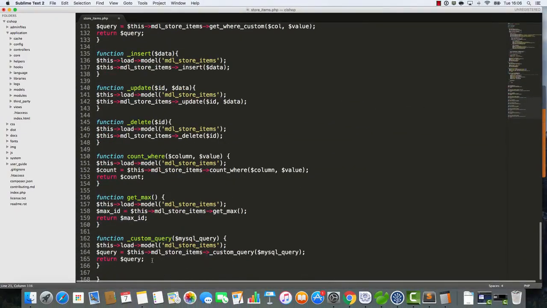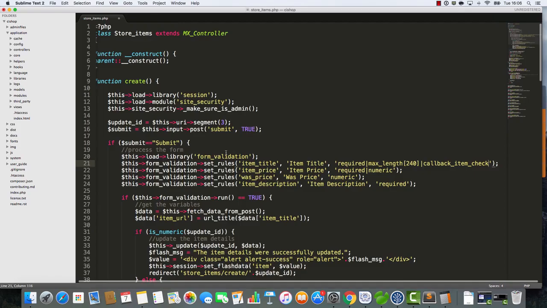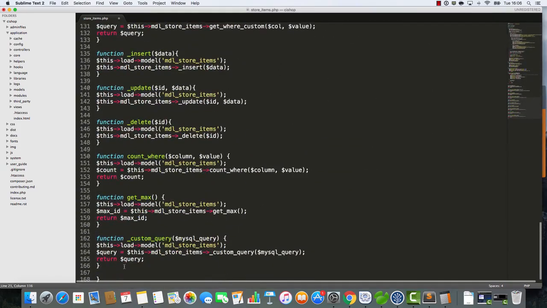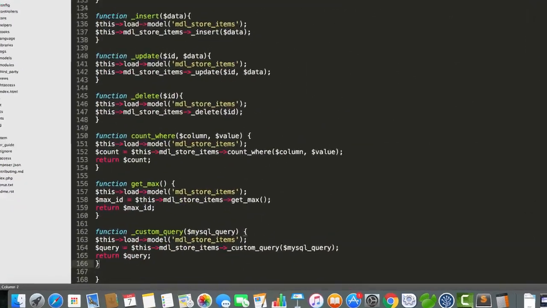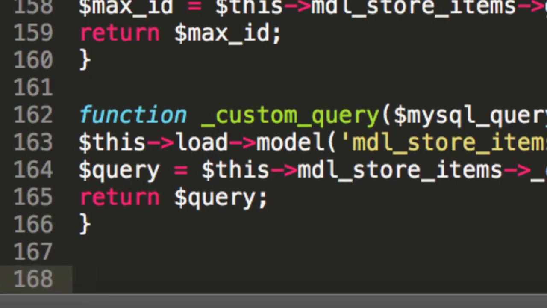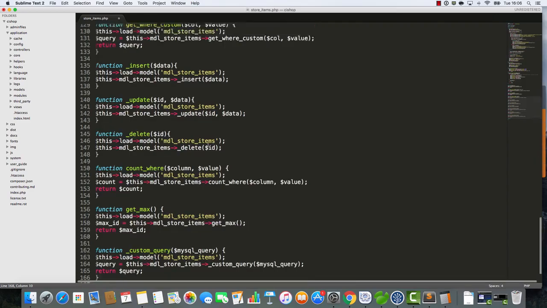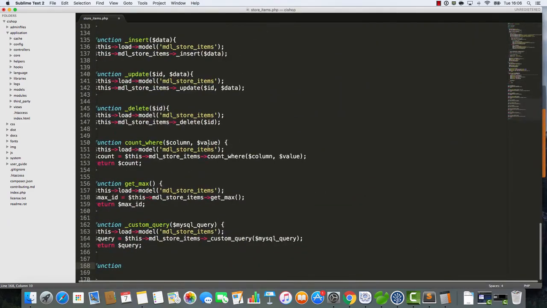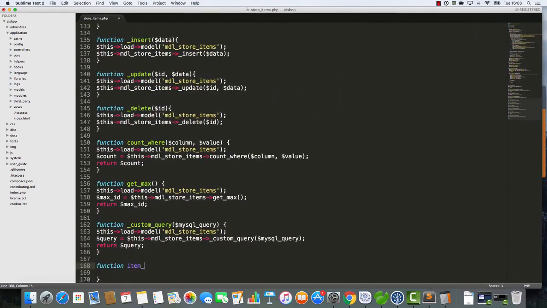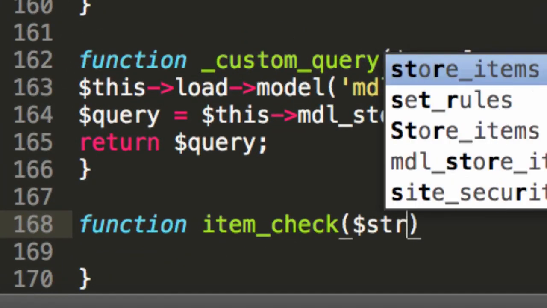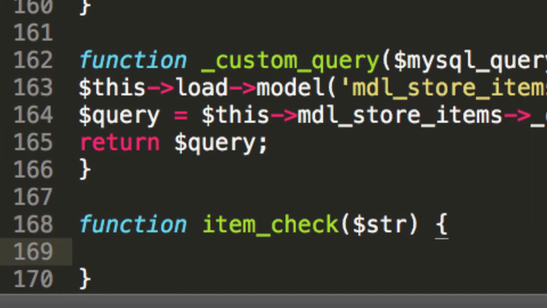Now when we're doing callbacks, the tradition is to scroll to the bottom of the file, right to the very bottom. This is where the callbacks live, okay? So we've got one here called, was it check item? Sorry, item check, okay? So I'm going to go item check. It takes in a string.